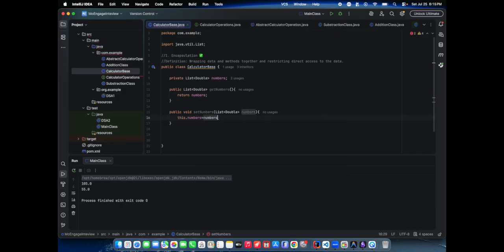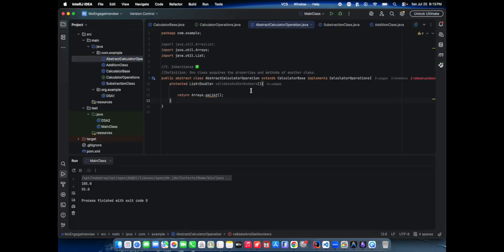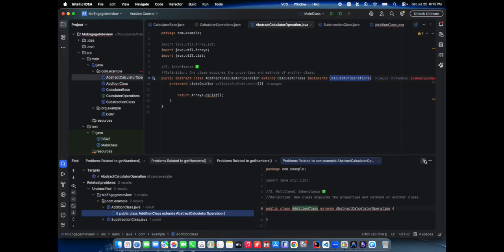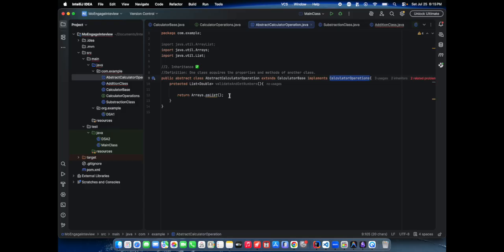is equal to numbers. I have created this calculator base class, which shows the encapsulation definition, that is wrapping the data and methods together, restricting the direct access to the data and providing indirect access by getters and setters, public access specifiers. So that we have done, and now we are going to create the abstract calculator. Inside this we have a... fine, this is showing some error, we will fix it.